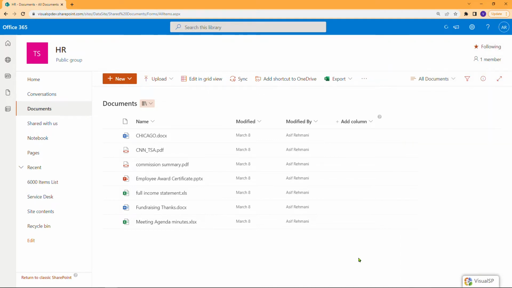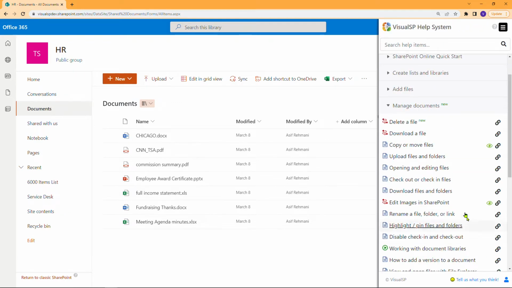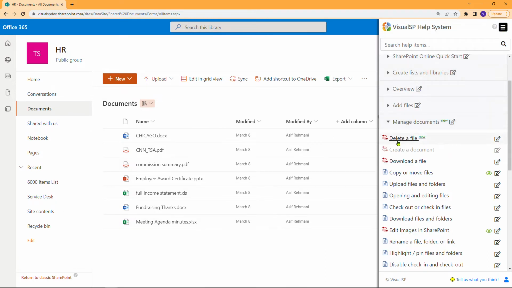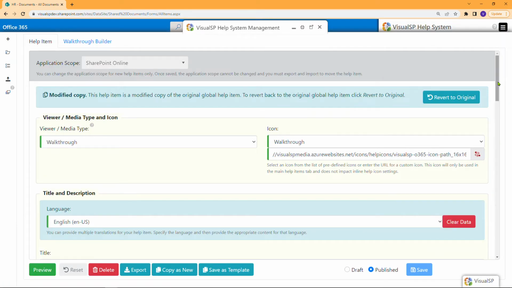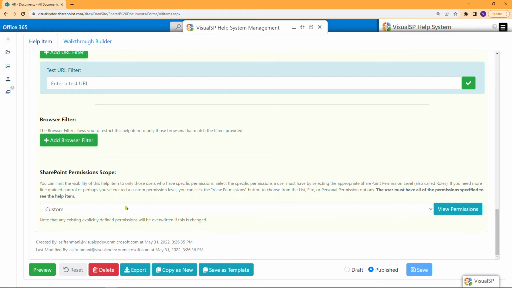So depending on if they're full control, designer, contributor, etc. Let me show you, for example, the delete a file help item that's already there. I'm going to enable edit mode and see how it is configured by default. So going into it, the last section here talks about the SharePoint permissions scope.